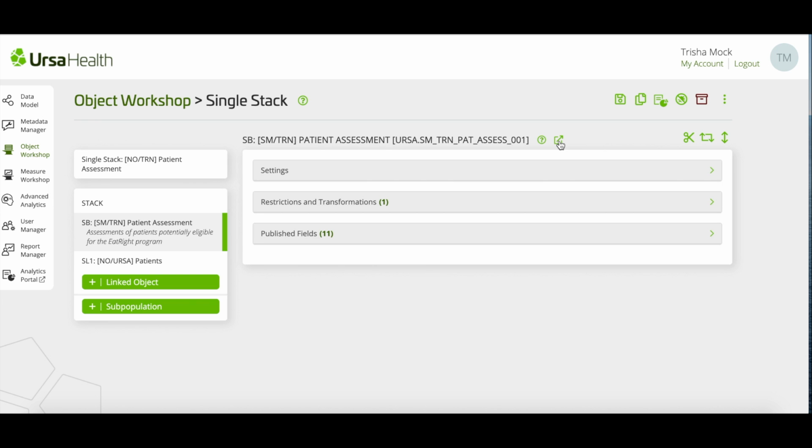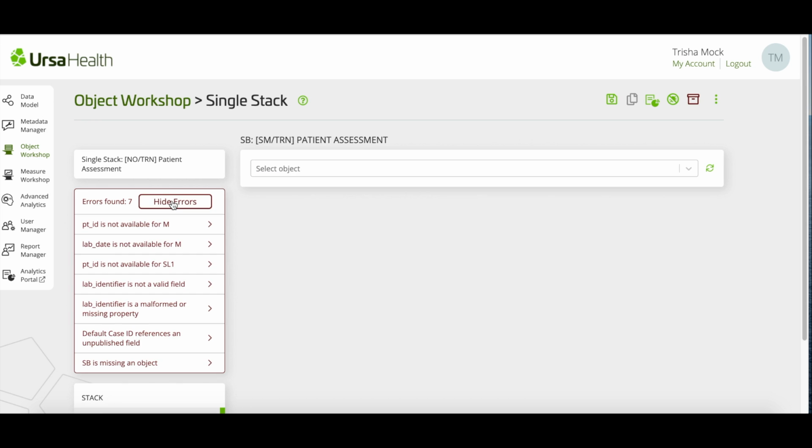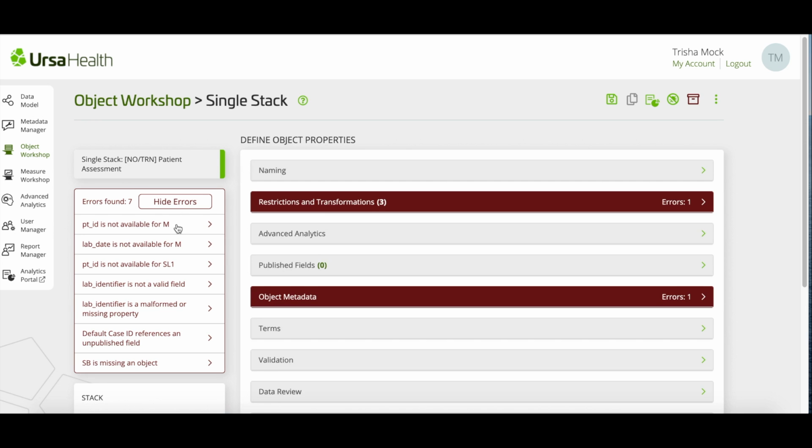Moving to the right, the scissors icon allows you to unset an object, which removes the object and presents you with the option to add another one. As you can see, unsetting the object created several errors as we would expect. We can click on the Show Errors button to see each one of them, and by clicking on any one of the errors, we will be directed to where they are so that we can correct them.